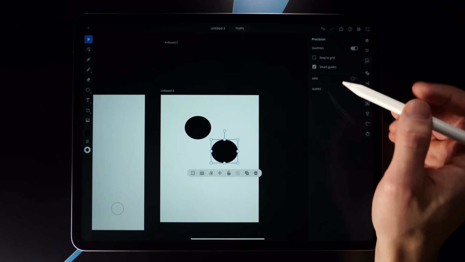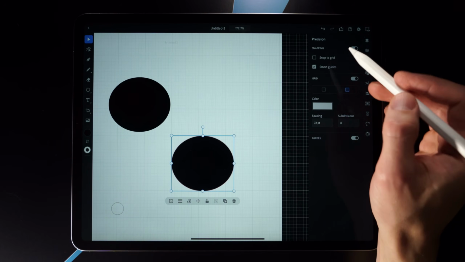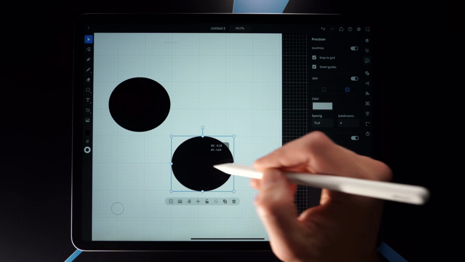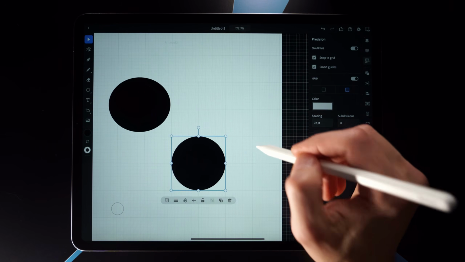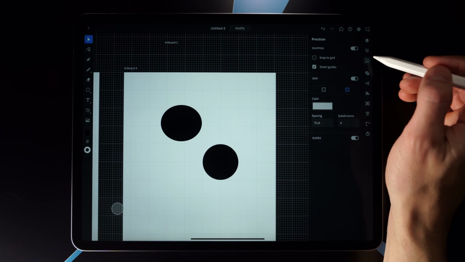Smart guides, super useful. Grid, we can turn on the grid and see pixel perfect alignment, snap to grid. So now these objects are perfectly snapped to this grid. And obviously you can configure the grid like you need, and that is pretty cool.